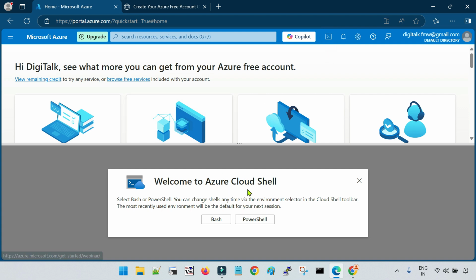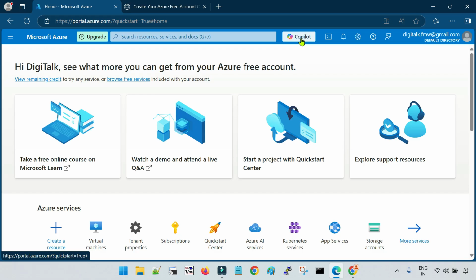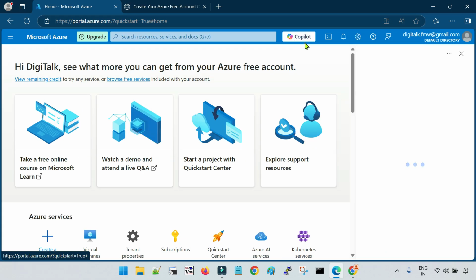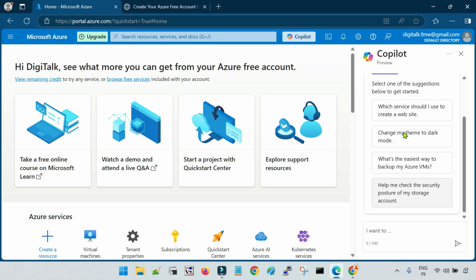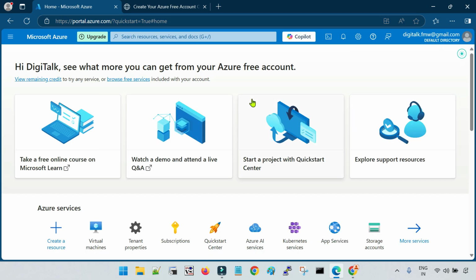So now this is the Cloud Shell, and what is the use of this shell? We will cover it in a later part. Then you have a Copilot option. Copilot is, you can say, a help section where you can ask any of your questions, doubts, or queries. You can type it here, and it will give you the complete information about that.